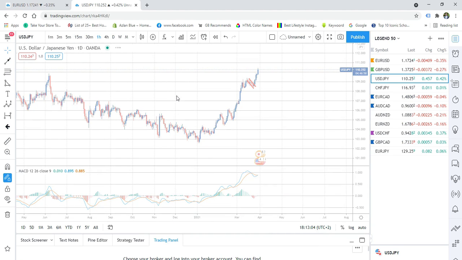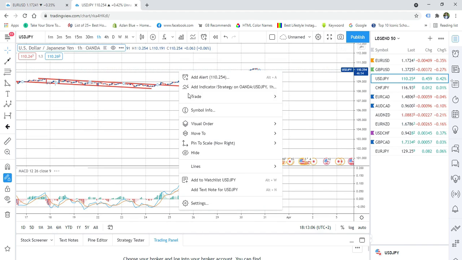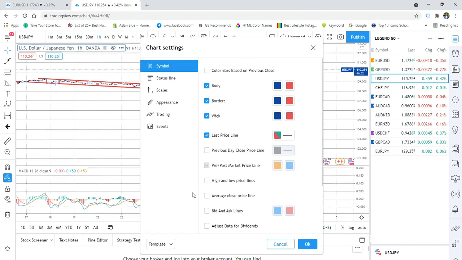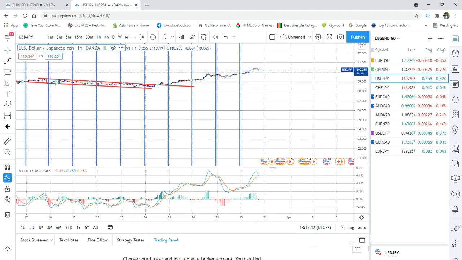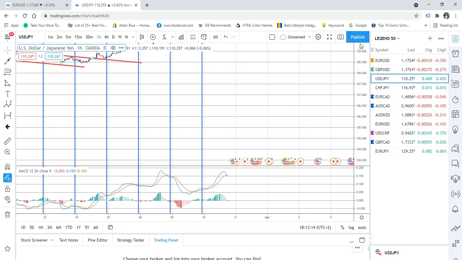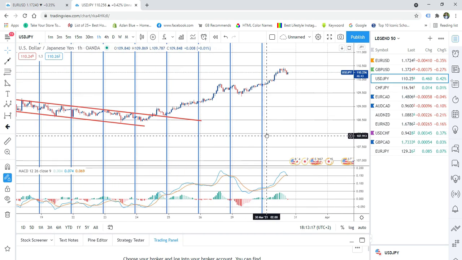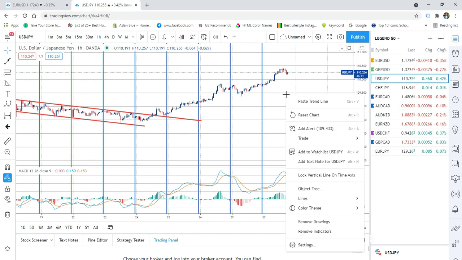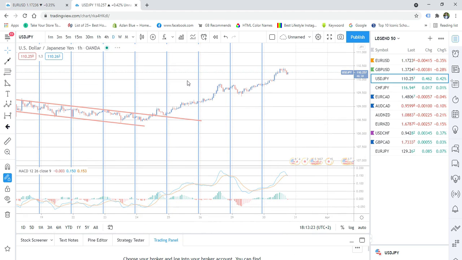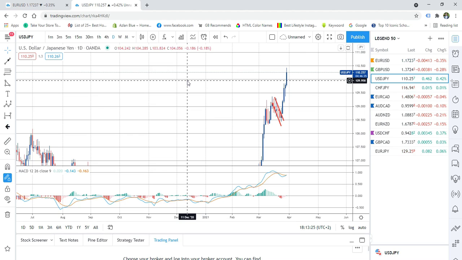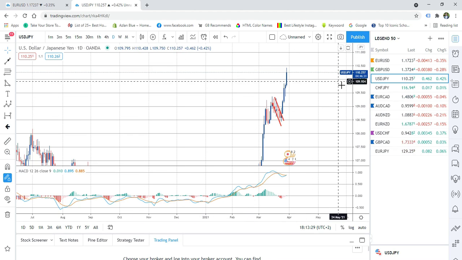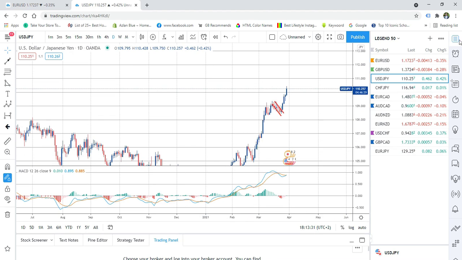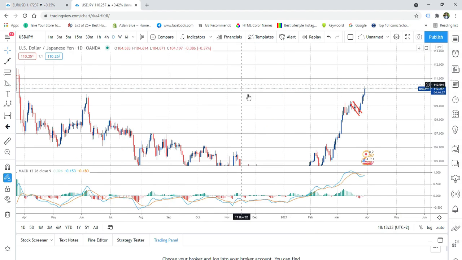Let me just come to the 1 hour. If you right click, go to properties, go to appearance, and you say sessions, you can add the sessions. The sessions will show you when the market opened and closed. This is particularly handy if you're trading the shorter time frames. If you come to the day or the week, it won't show anything because the market opens within the day or the period. Yeah, so this is just a really general overview of how to use TradingView.